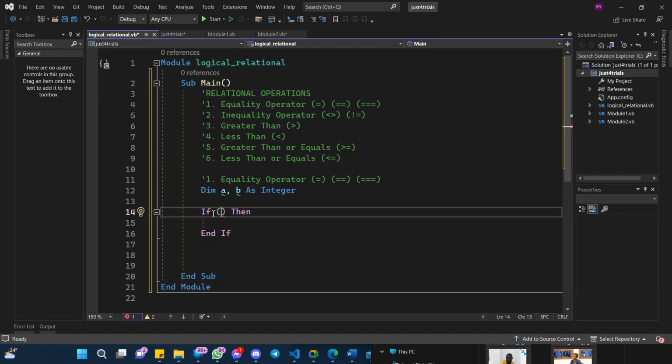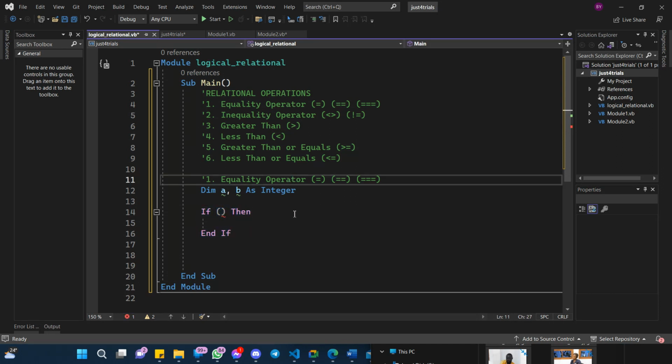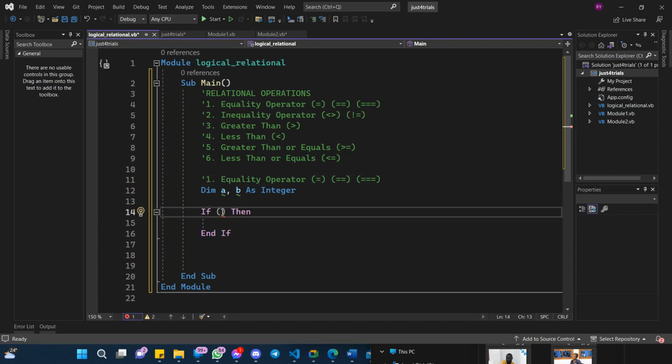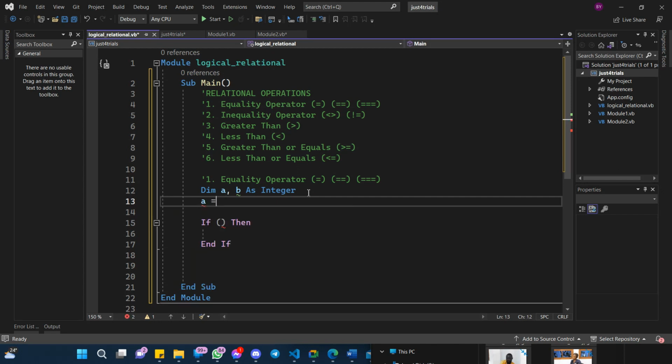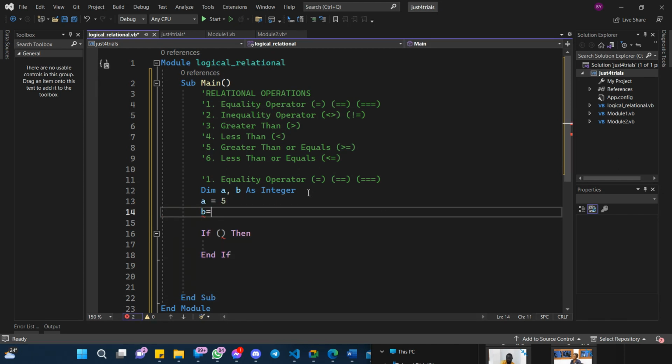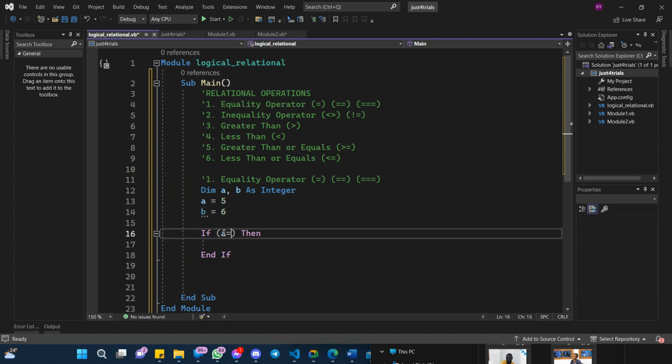It is the convention there that you bring the bracket, so you write your logic inside the bracket. Under normal circumstances, that's how you should write it. So you say dim a, b. Then let's say a equals 5, b equals 6, like that. Then we say a equals b.